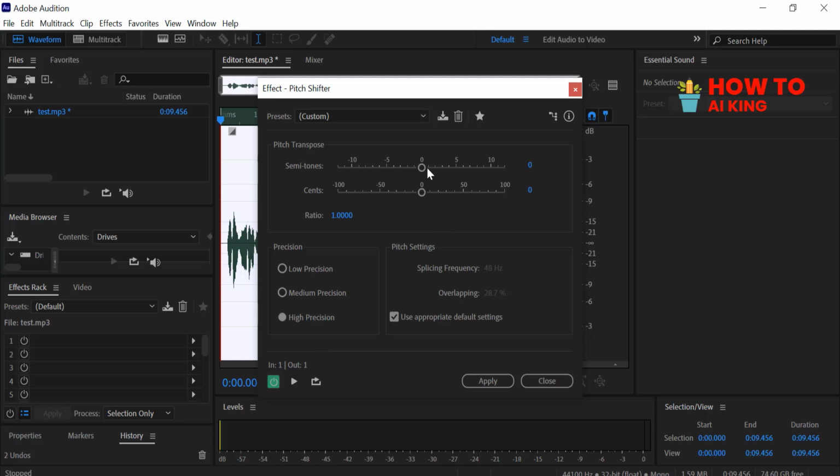To deepen your voice, you just have to lower this number. Click and drag the slider to the left. Try a setting like -1 or -2 for a more dramatic effect.